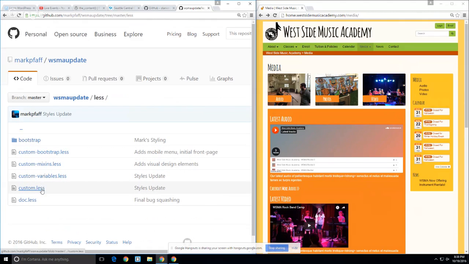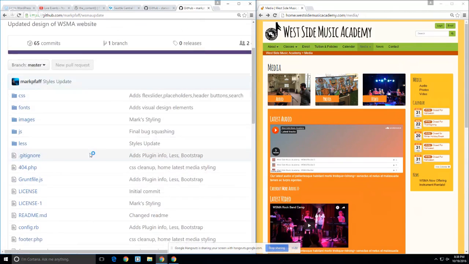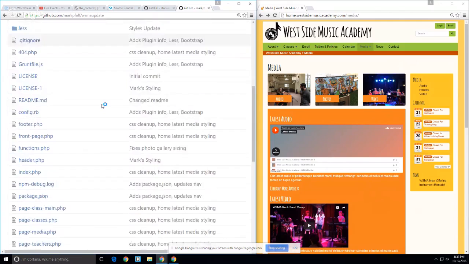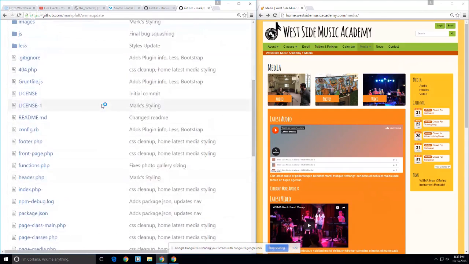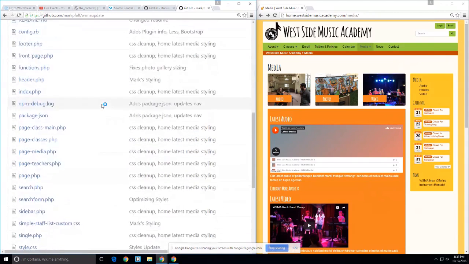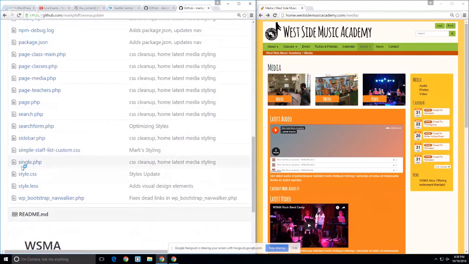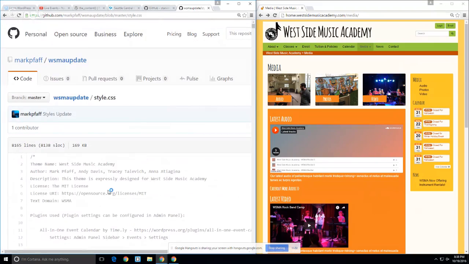Let's see. Yeah, well, I guess I'll move on from that and just get to WordPress here. Looking at this, we should probably take a look at the style.css because that's the starting point, the style.css and the index.